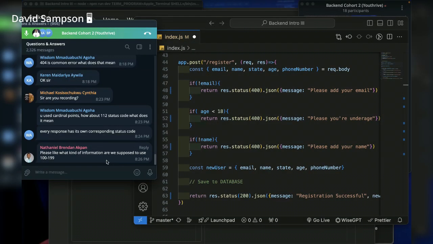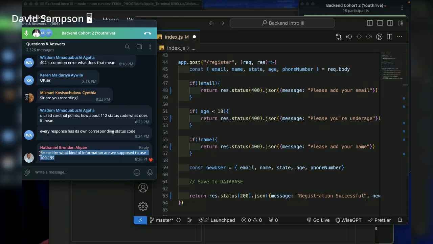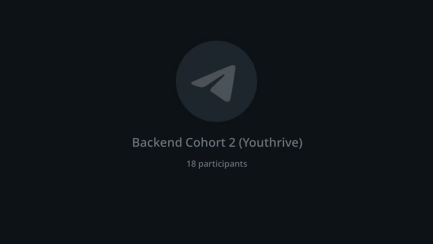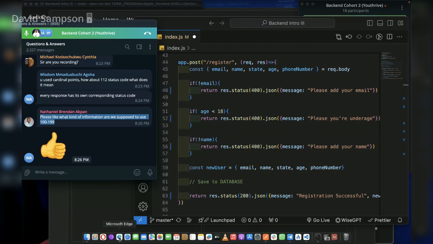The kind of information you want to give out depends absolutely on you. Whatever you want to inform the front end, whatever information, let me see if there are examples. Whatever information you want to inform them.